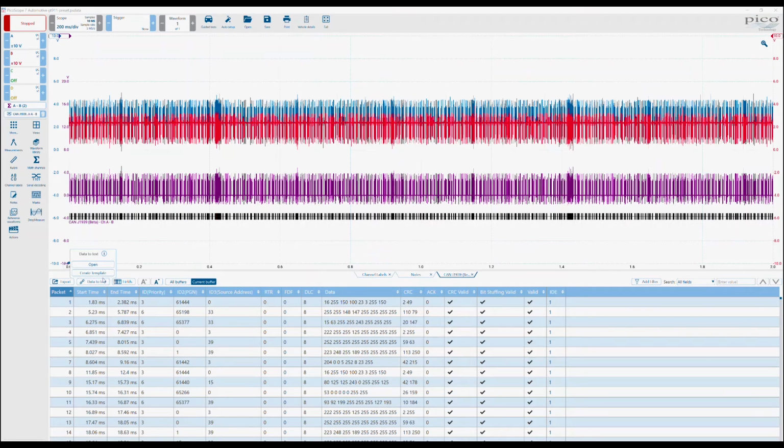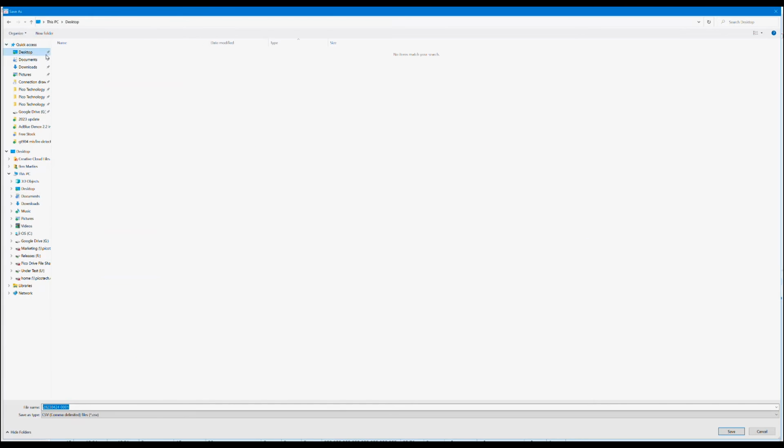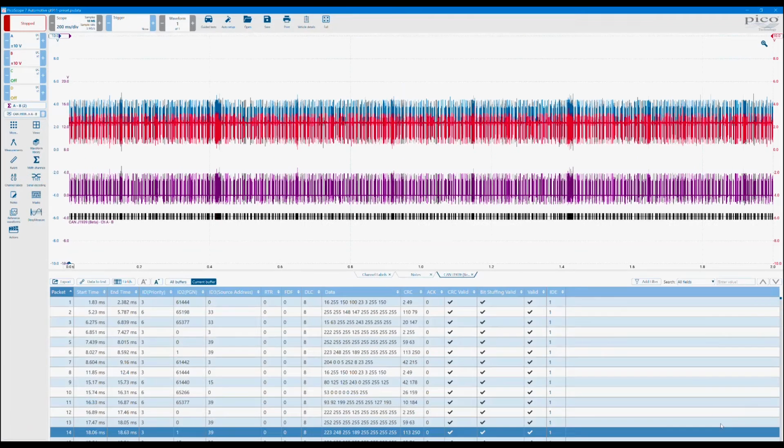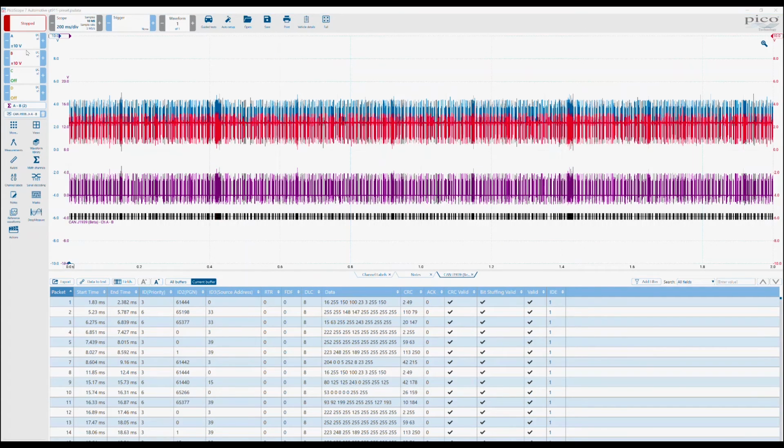So if you click data to text and then create a template, it's going to ask you to save that template somewhere. So all I'm going to do is put it on the desktop. We'll call that J1939 source address. And I'm going to put decimal at the end, just in case you're working with other templates, so you make sure you're working with the right one. Decimal just means keep everything in decimal format. Click save.